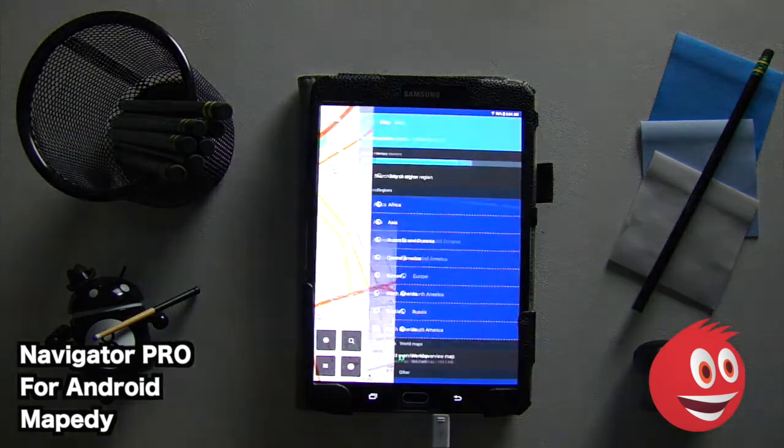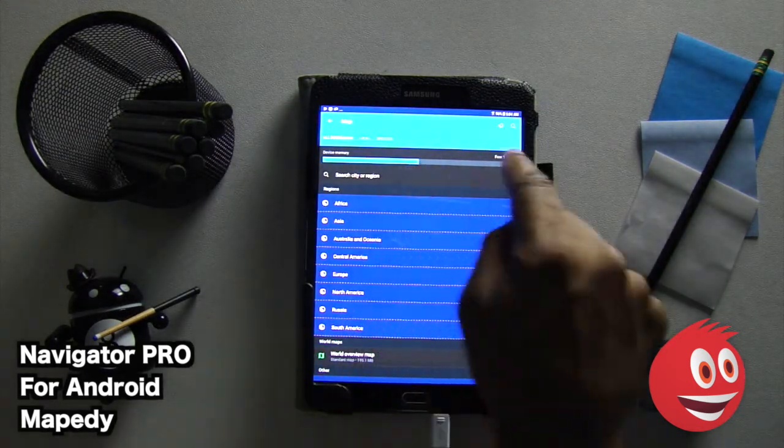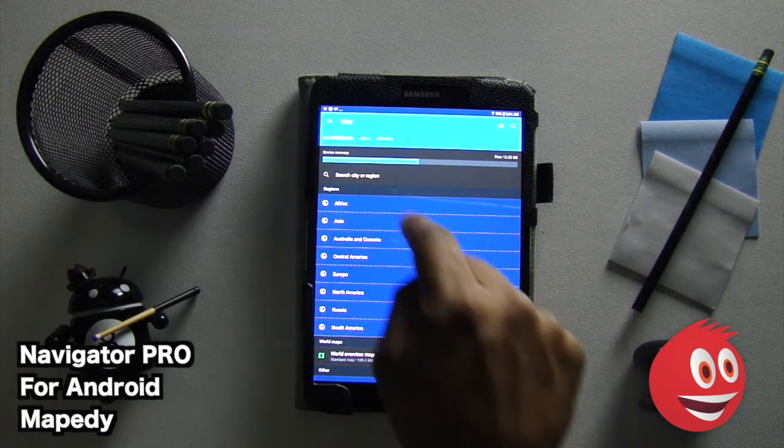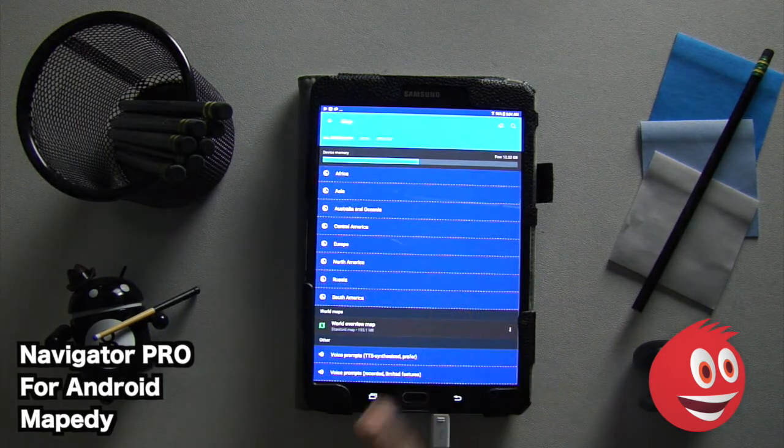Download maps. We spoke about that earlier. Take a look at that. Our device memory is shown over there. You can search by city or region, and there are quite a few here. We're not going to download it just because it did take some time. It was quick, but it did take time. We don't want to take time during the review.